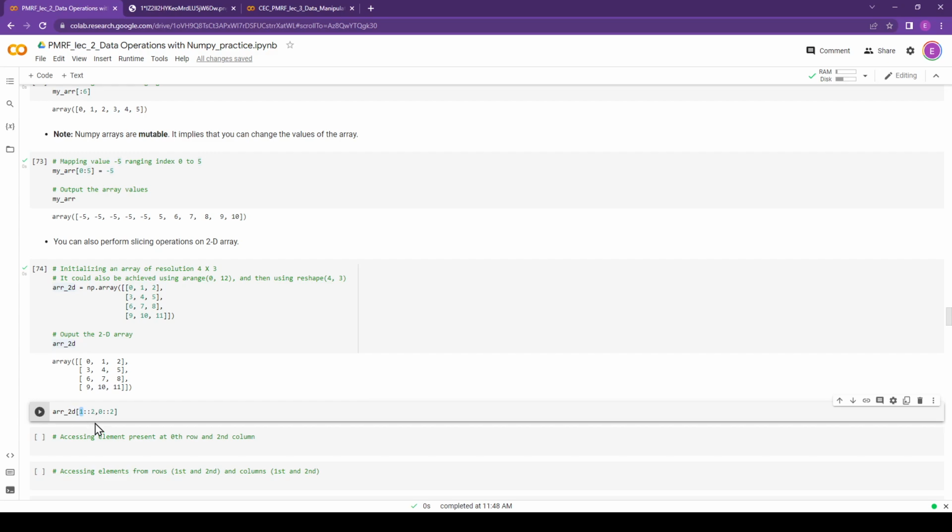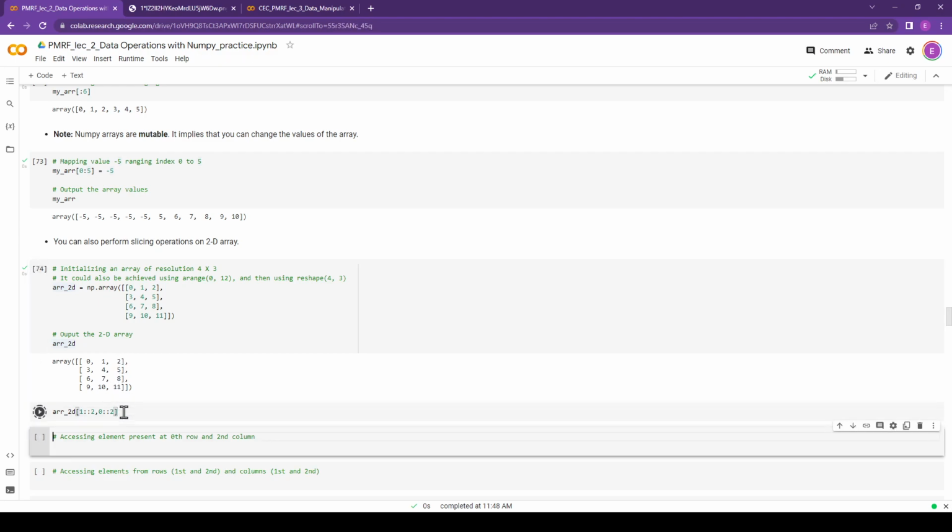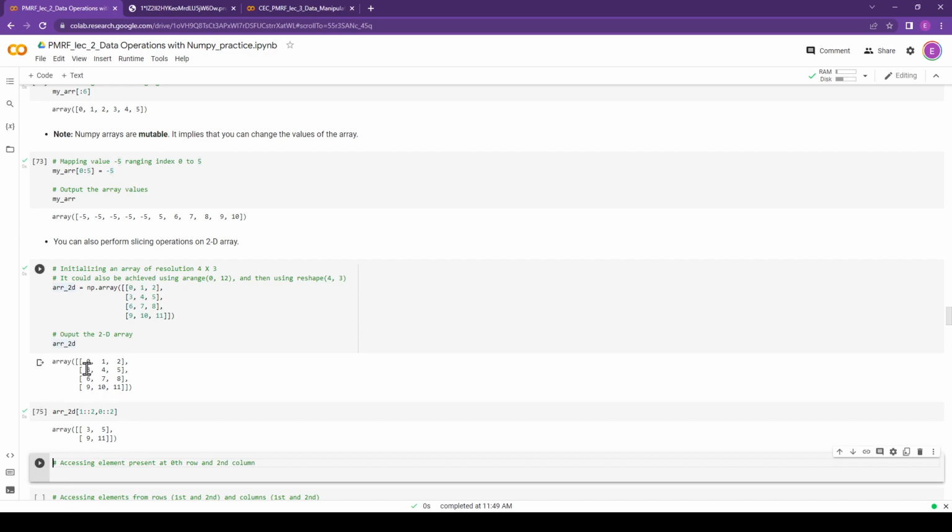Now the next one is the columns. I have specified the 0th column, so this 0th column will be there, and I have given a step size of 2 also. So this middle column will be omitted, and the next third one will be selected. If I run this, you can see that the second row 3, 9 is there, and since I have omitted one of the columns also, you're getting 3, 5, 9 and 11.